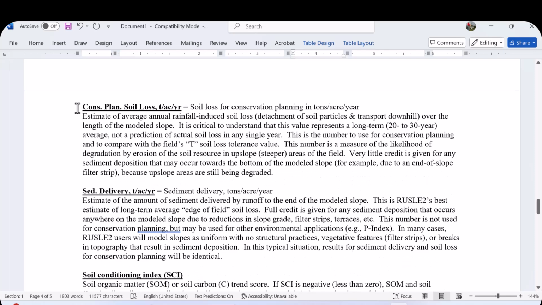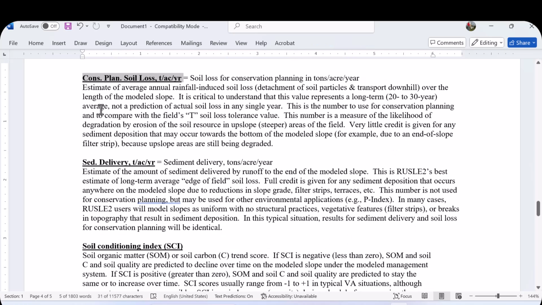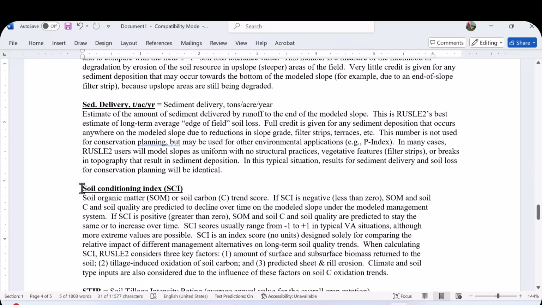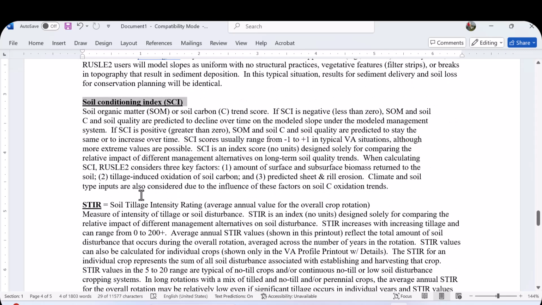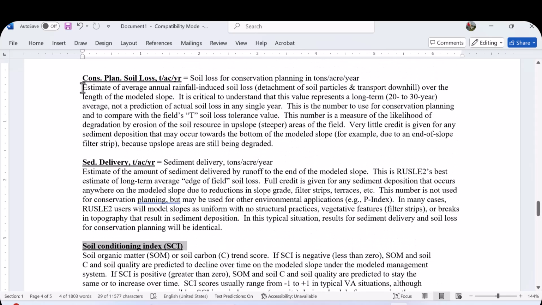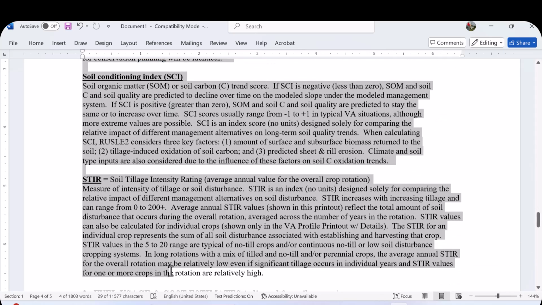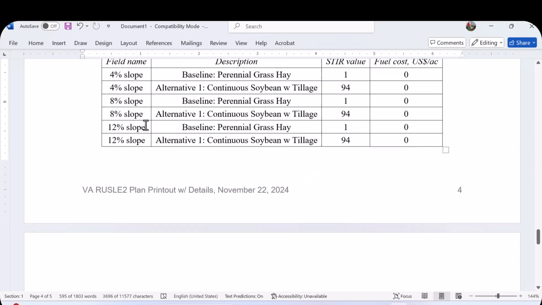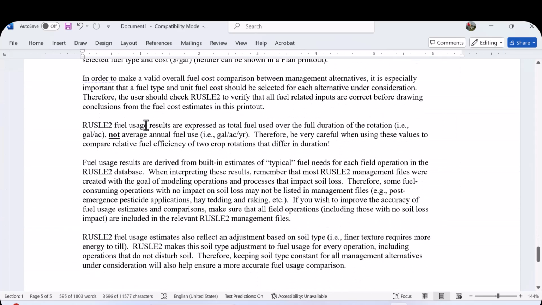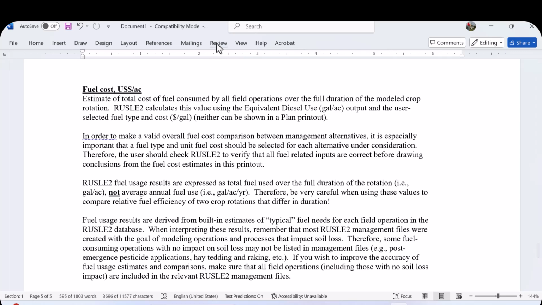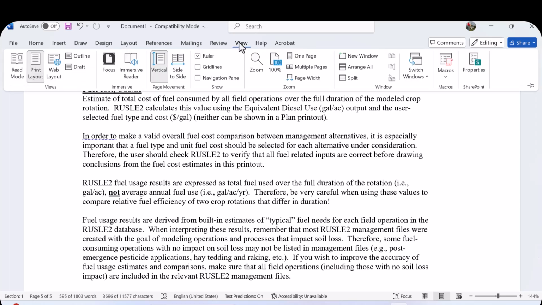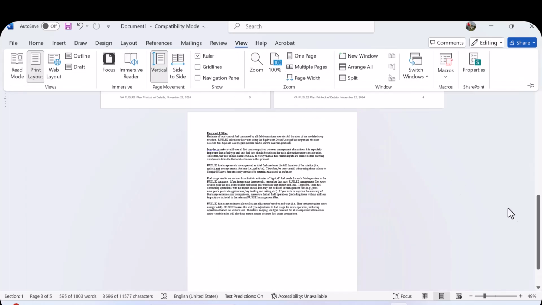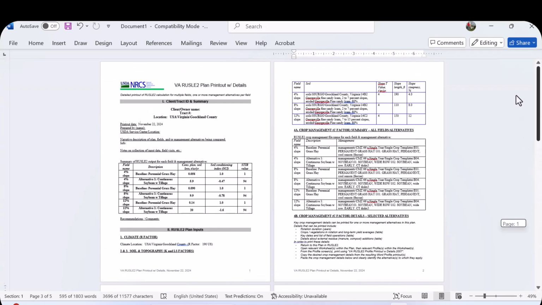Another thing that's useful here is there are definitions of some of the key terms: conservation plan soil loss in tons per acre per year, sediment delivery, but especially soil conditioning index and STIR. There are Virginia definitions of those, and that can prove very useful. And finally, we have fuel usage and cost estimates at the end, which is something we never really use in Virginia. So let's just look at this in a multiple page view and review what we've got.